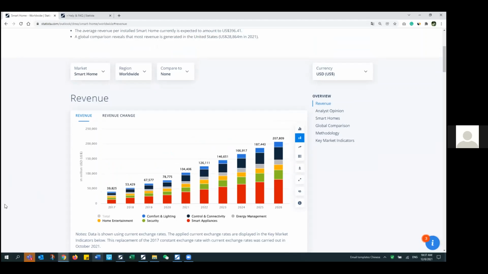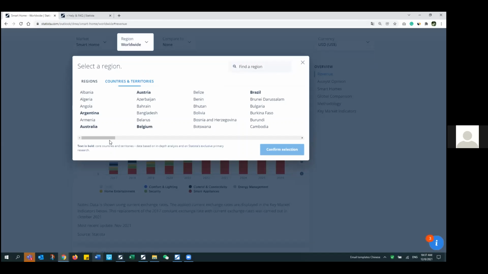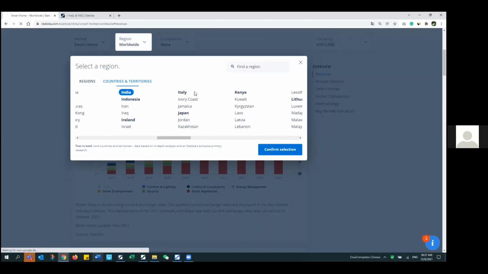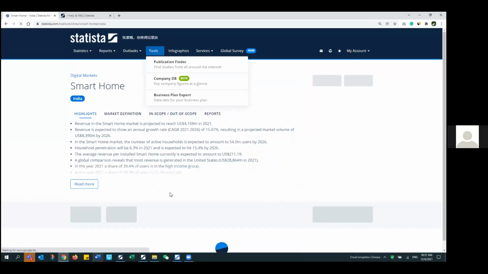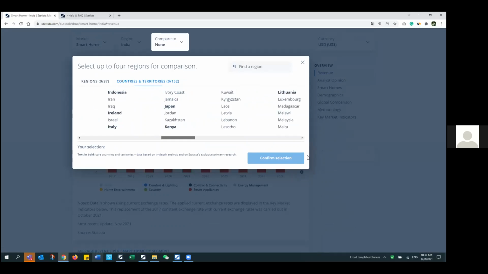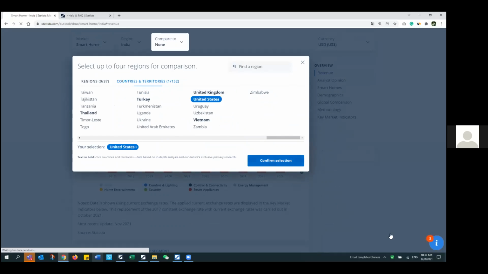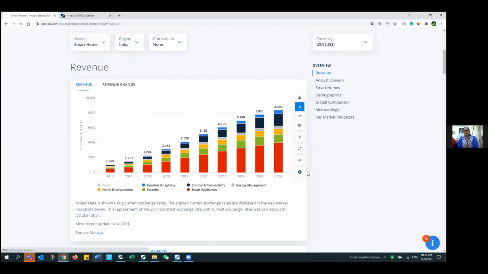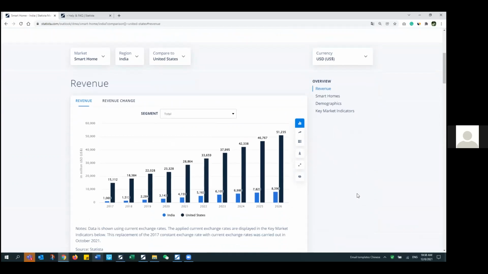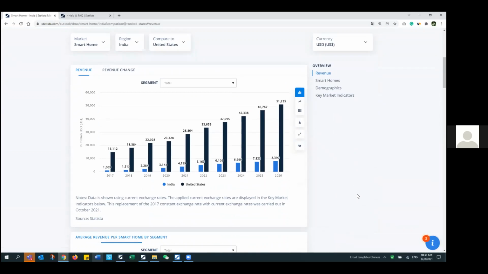So you just select India and then compare the situation. Wait a second. United States, confirm selection. And then you wait a little bit, and so yeah, this is it. And this is what we were asking. Now here you also changed the graph, no? I mean, we went into different types of graphs.